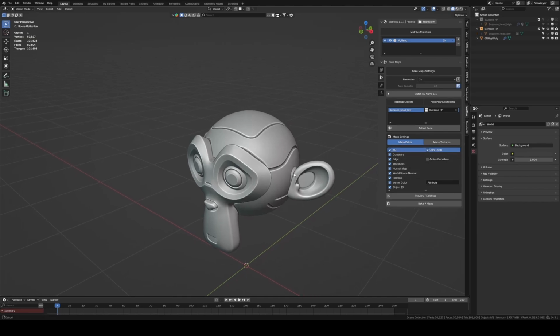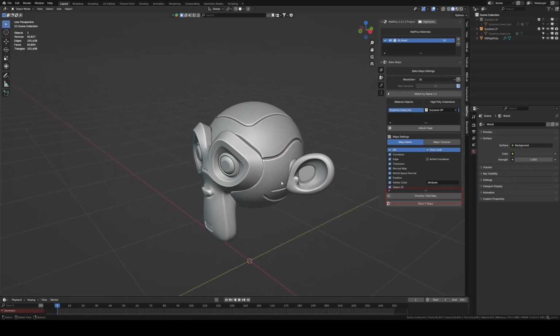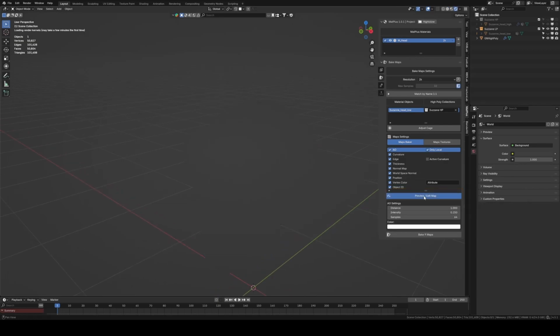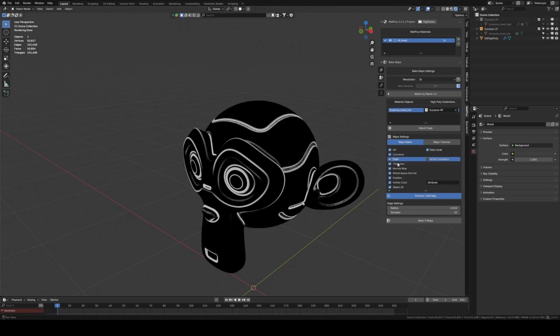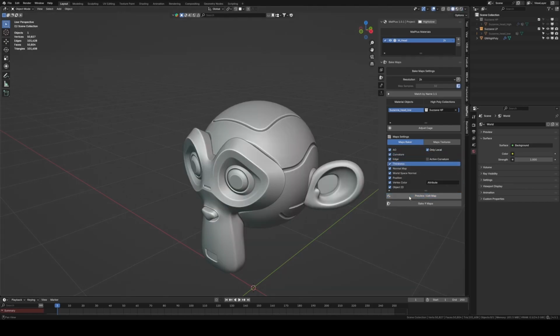During the process, we can keep the viewport in solid mode, since it is not really necessary to be in cycles to perform the bake. If at any point we need to edit the bake maps and check how they are working, we can use the Preview Edit Map tool to visualize them directly. Finally, we simply click on the Bake option and wait for the process to finish.